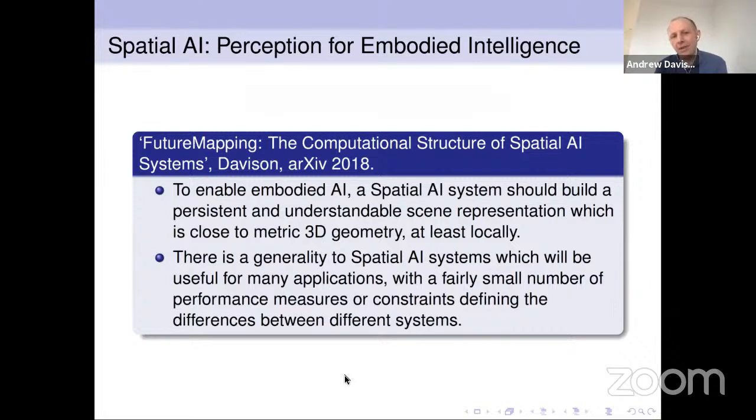Two of the hypotheses are: a spatial AI system to enable embodied AI should build a persistent and understandable scene representation, which is close to metric 3D geometry, at least locally. So if you want something like a robot that could tidy up a room, I think it needs something a bit like a map that it would build as its representation, which is real time, which is updatable, and which it can actually use to plan intelligent action. And the second key hypothesis in that paper is that there's a generality to the way that a spatial AI system would work.